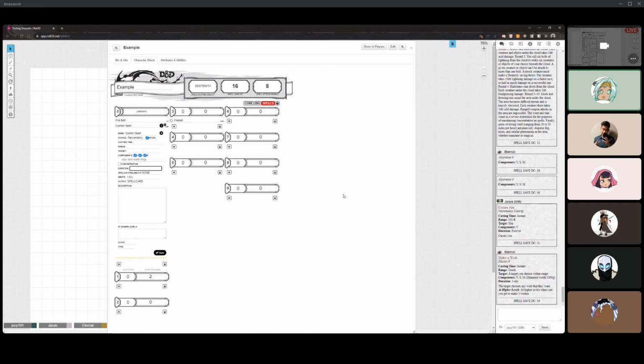Duration, exactly what it sounds like. 1 round, 2 rounds, an hour, 24 hours, yada yada. Spellcasting ability. What modifier are you using? Most of the time it's going to be spell. It's going to use your spellcasting ability modifier. So most of the time spell is what you want there.